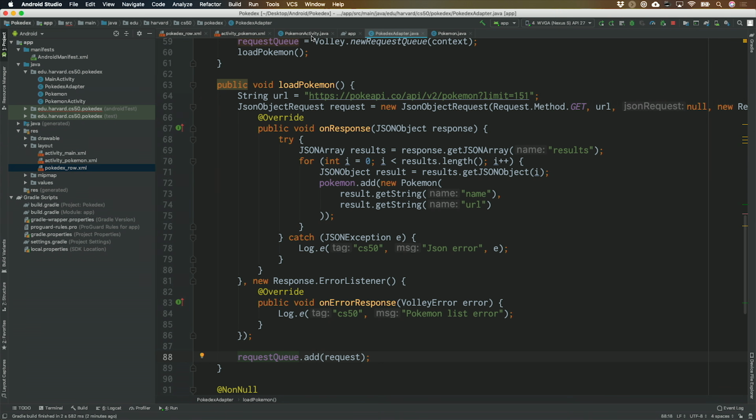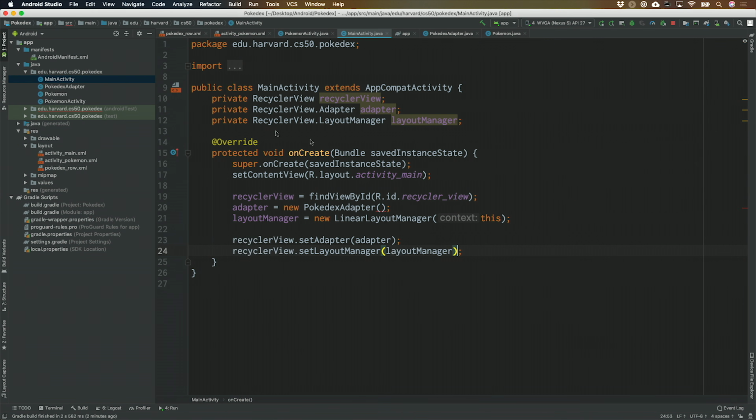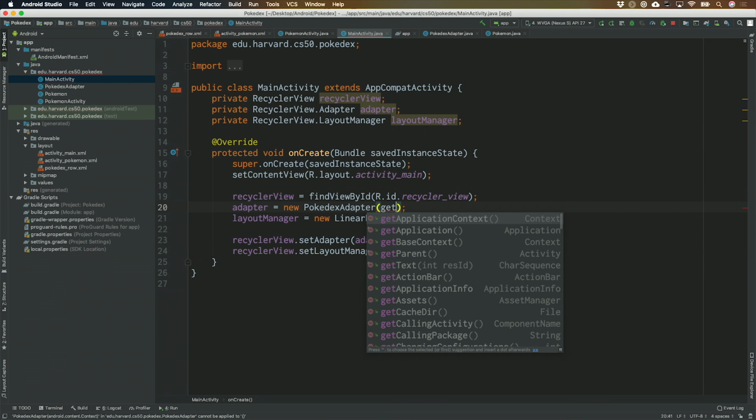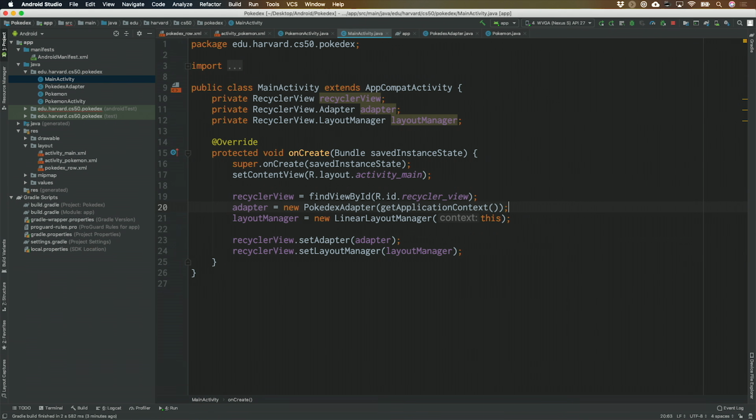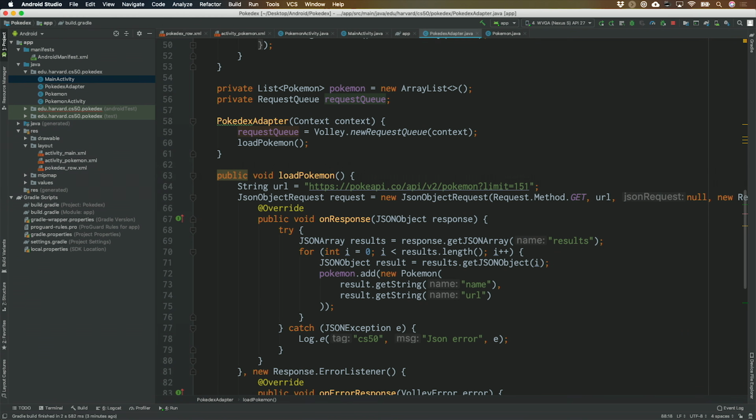We changed the constructor for our Pokedex adapter, so now we also need to change our main activity. Here's where we created the Pokedex adapter. You notice now that we have a syntax error, which makes sense because we asked the constructor to take one parameter. So we're just going to call getApplicationContext. This is just a method that's defined on activity. Now we can pass along that field that our request library needs.